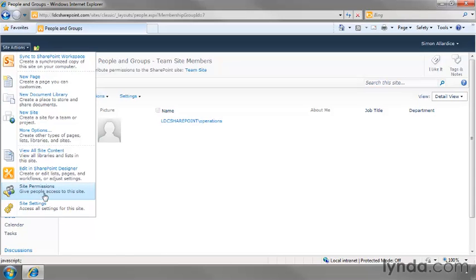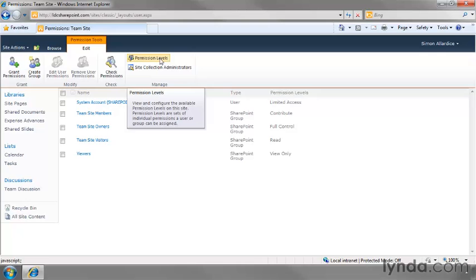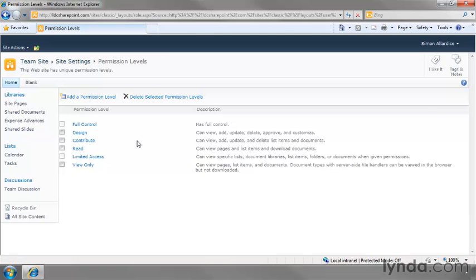Going back to my site permissions, while you can create different groups, and I'll show exactly how, there's a couple of things that you might want to look at, such as permission levels, which tells you what are the permission levels that SharePoint knows about. And in this case, it knows about a couple more than we've seen so far. Not only does it know about full control, but it knows about design and limited access. Now, a lot of these you won't have to use. Again, the big three are full control, contribute, and read.